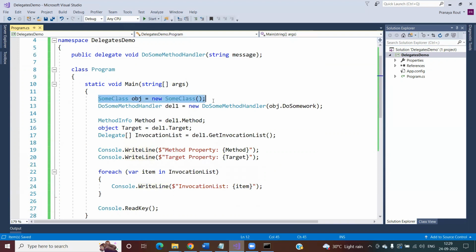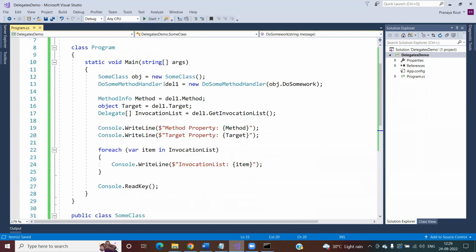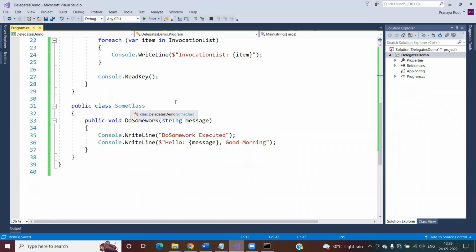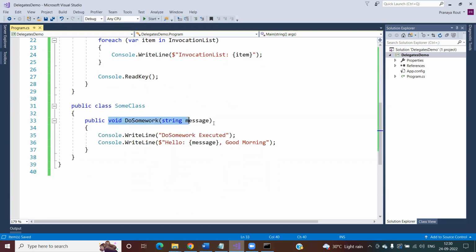Now I'm creating an instance of this do some method handler, and in this case, the do some work method is created as a non-static method. So I'm creating one object of that class and writing obj dot do some work method, and this is the instantiation of our delegate. Once the delegate instantiation is completed, I'm calling the method property. This method property will return the method signature this delegate is pointing to. This delegate is pointing to which method? The do some work method.